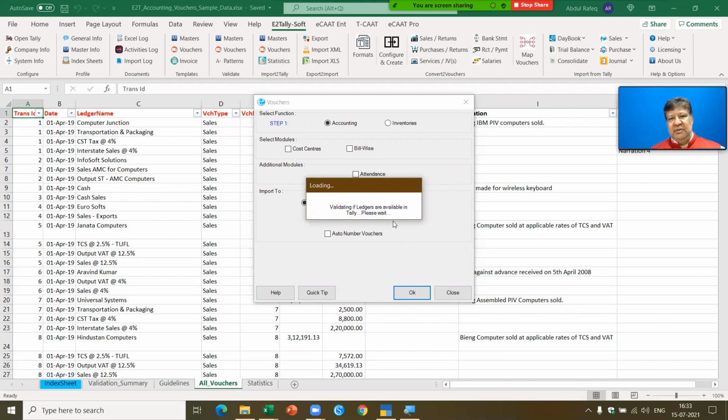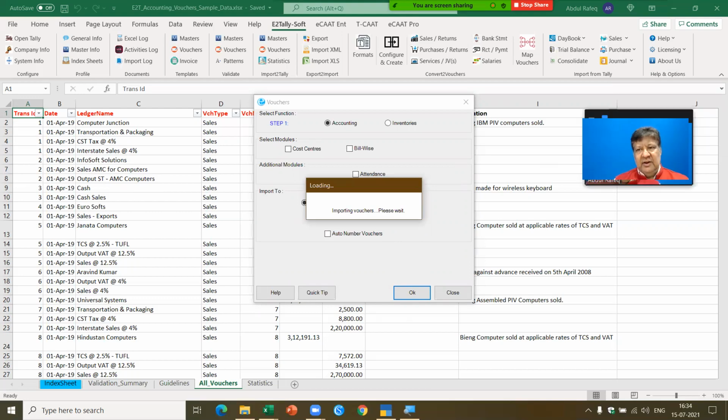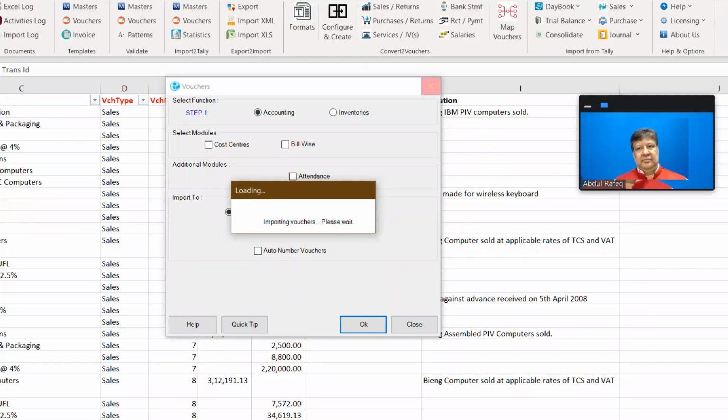We are validating that the ledgers are available in Tally. Now it's importing the vouchers. Let's see, 916 vouchers, how much time will it take to import? Just imagine there are 916 vouchers to be imported, and each voucher takes approximately 2 minutes. So it would have taken about 1,800 minutes to do the data entry. Even if you take an average of 1 minute, it would have taken about 900 minutes. It's about 15 hours. Now you find that within a few seconds, we're able to import all these vouchers.